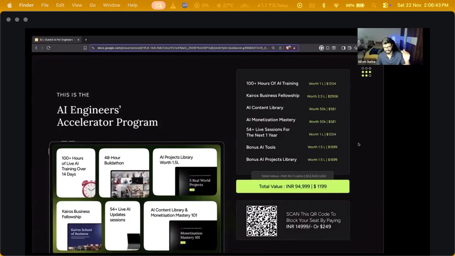Okay, so here is the entire AI Engineers Accelerator program. 100+ hours of live AI training like the session you are having today, but you are also allowed to unmute, ask questions, have long discussions at the end, and you are given assignments and projects to build upon continuously for those 14 days, worth 1 lakh rupees. Kairos Business Fellowship worth 2.5 lakh rupees. AI Content Library, which is a recorded library, worth 50,000 rupees. AI Monetization Mastery, worth 50,000 rupees.